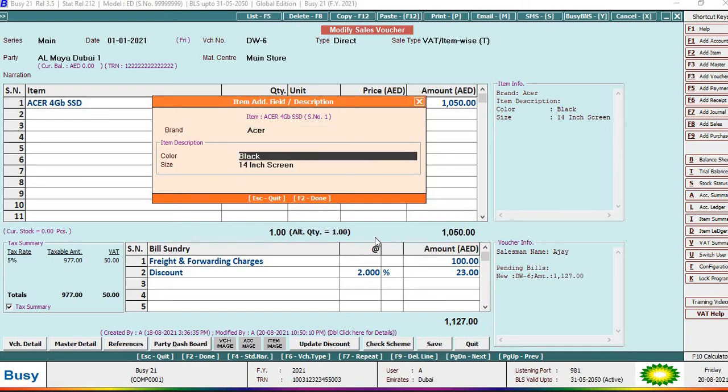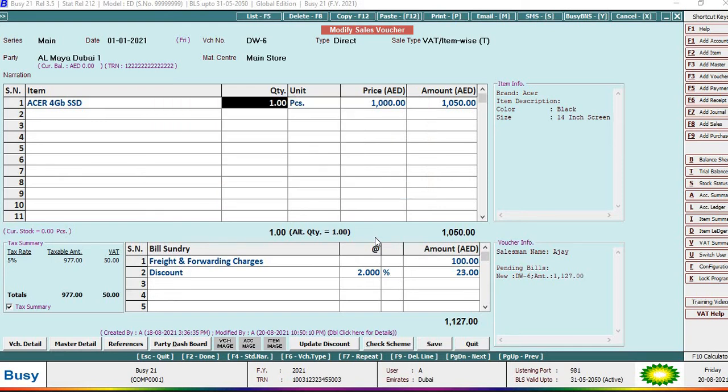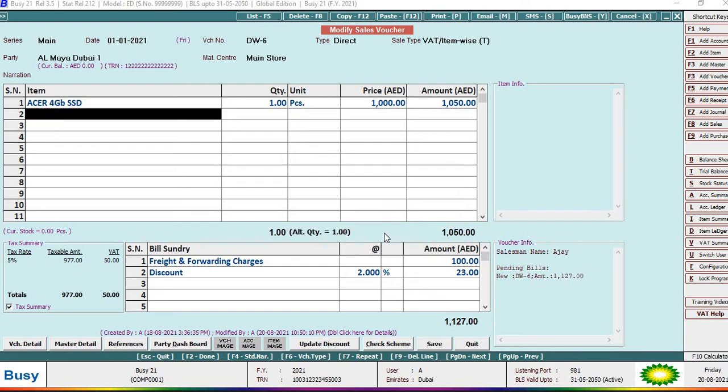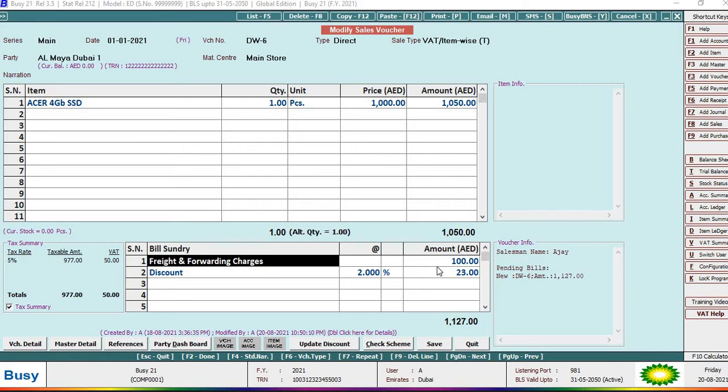It's an SSD card. And then I mentioned some description of the item, like what is the color, what is the size, and after that I just press okay, and what is the quantity I'm going to sell here, what is the unit, what is the price, what is the amount, and then tax details. So guys, after that, in the bill sundry section for extra expenses, I just mentioned some freight charges, that is 100 dirhams, and apart from that I have mentioned some discount as well, that is 2% only guys. So 23 dirham is this much here. So total invoice value is 1127 dirhams.